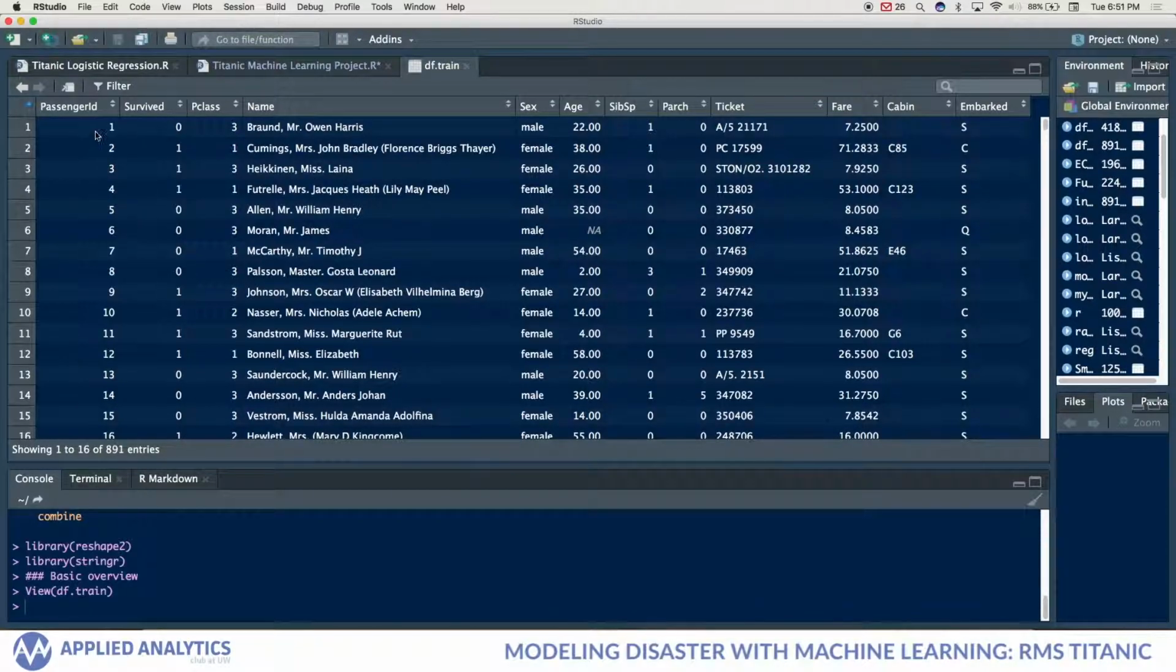It's a table that includes all their passenger IDs, and whether or not they survived. This is coded as a dummy variable, which basically means if it's equal to 1, they survived. If it's equal to 0, they didn't. We have a variable called Pclass that indicates the class of the cabin that they're in, i.e. first class, second class, third class. It gives you an idea of the passenger's socioeconomic status. We have all their names, and we have their sex, male or female.